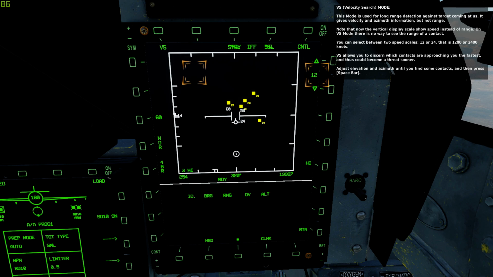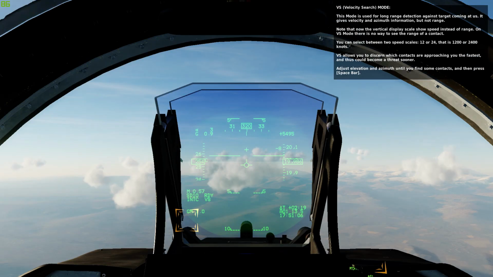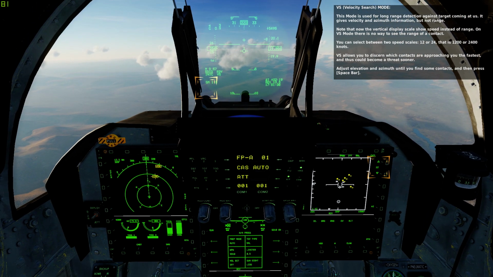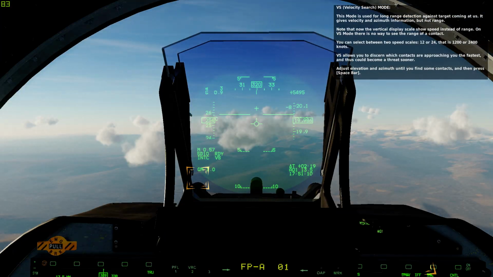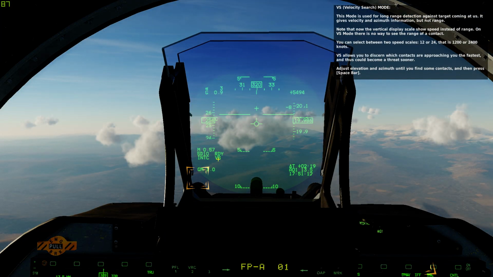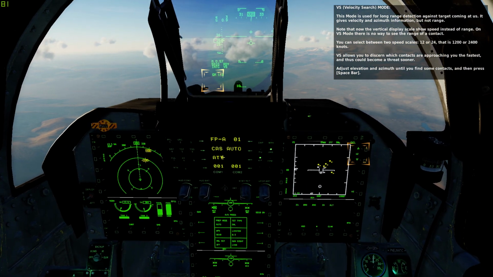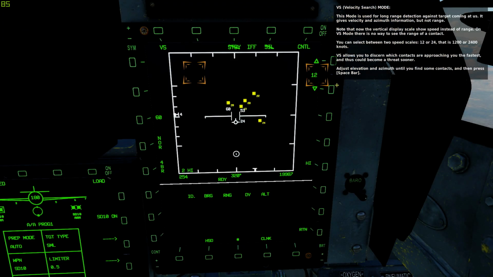VS, Velocity Search, mode. This mode is used for long-range detection against targets coming at us. It gives velocity and azimuth information, but not range. The vertical display scale shows speed instead of range. Adjust elevation and azimuth until you find some contacts. Press spacebar once you have contacts on the screen.